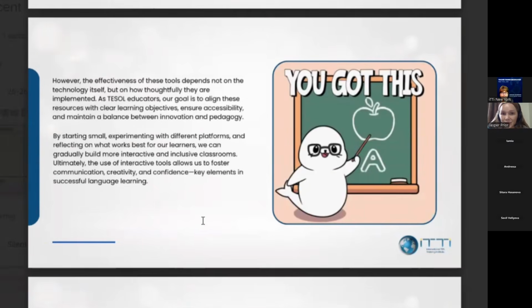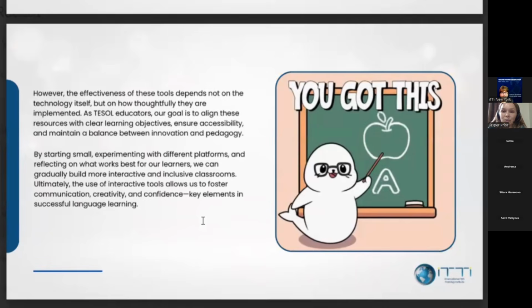However, the effectiveness of these tools depends not only on the technology, but on how thoughtfully they're implemented. As TESOL educators, remember that our goal is to align these resources with clear learning objectives, ensure accessibility, and maintain a balance between innovation and pedagogy. By starting small, experimenting with different platforms, and reflecting on what works best for our learners, we can gradually build a more interactive and inclusive classroom. Ultimately, the use of interactive tools allows us to foster communication, creativity, and confidence, which are key elements in successful language learning.